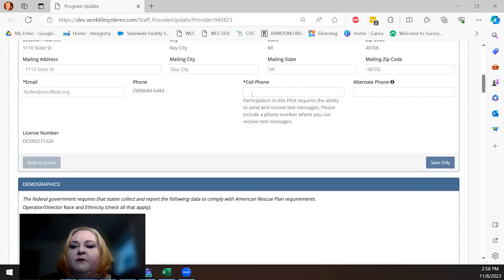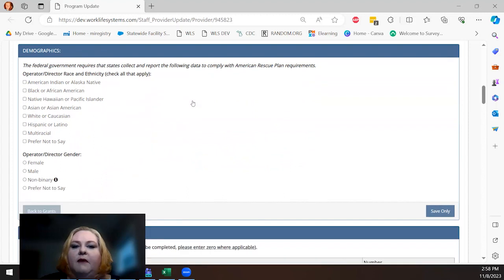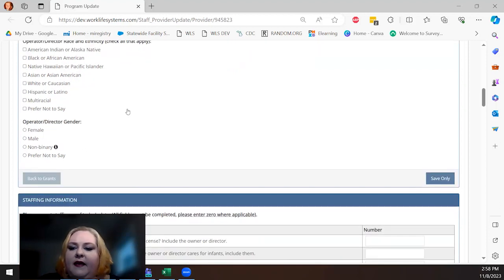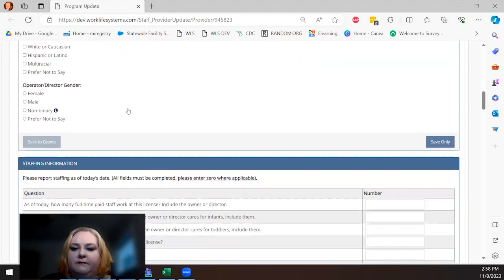Make sure you include a cell phone number because, again, we are going to be using text messages as part of our outreach and our referral process. So again, text messages are important. The demographic section hasn't changed from other grants. It's the same basic, click the ones that apply for race and ethnicity and then for gender.